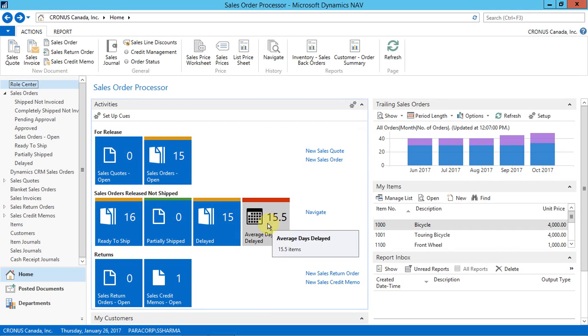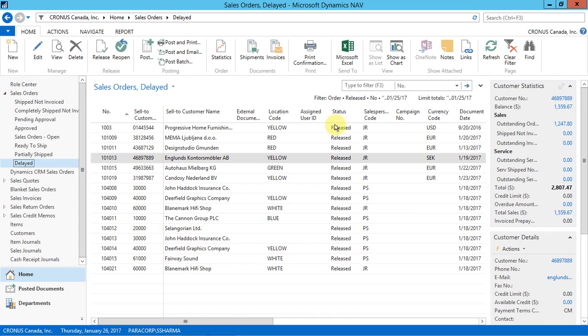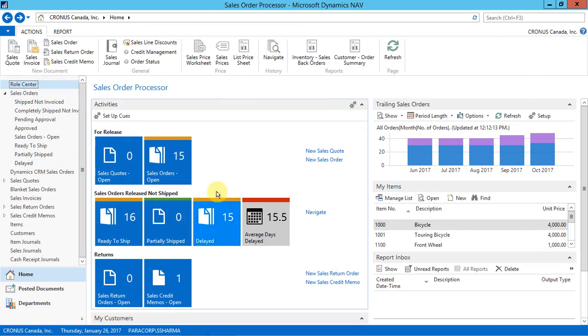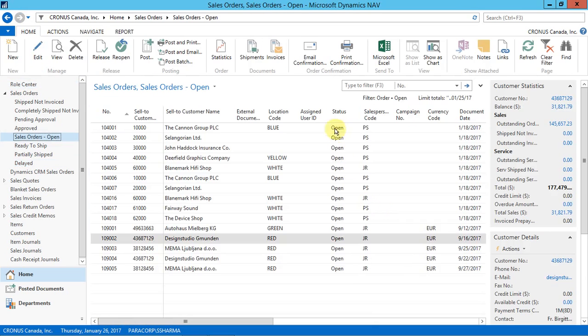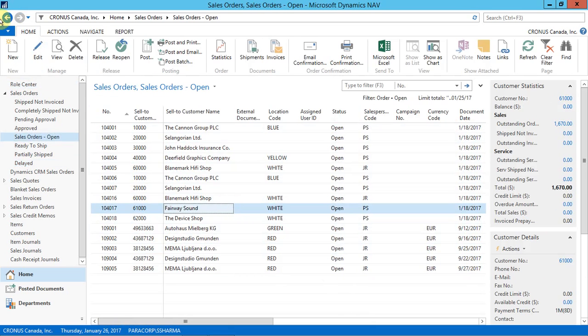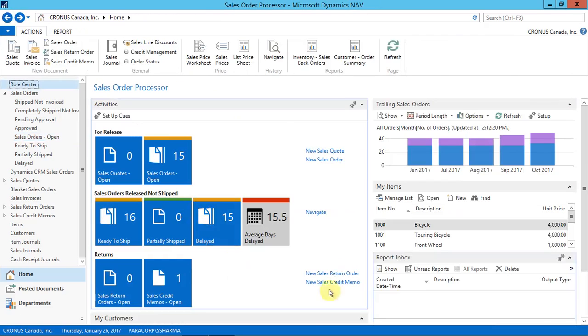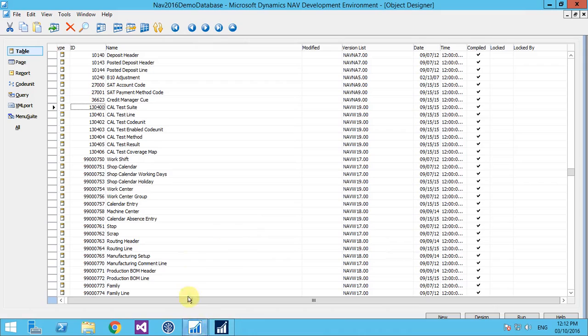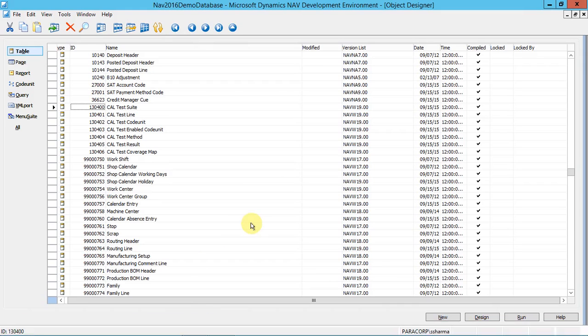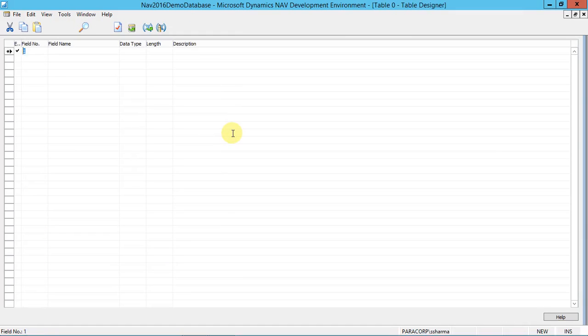Here you can see that there are eight different queues representing different data like open sales order, sales quotes, ready to ship, partially shipped, delayed, return orders and credit memos. When you drill down on a queue, you will see the filtered record like released or open status. Here is the open. So similarly, we can create our own queue group page.